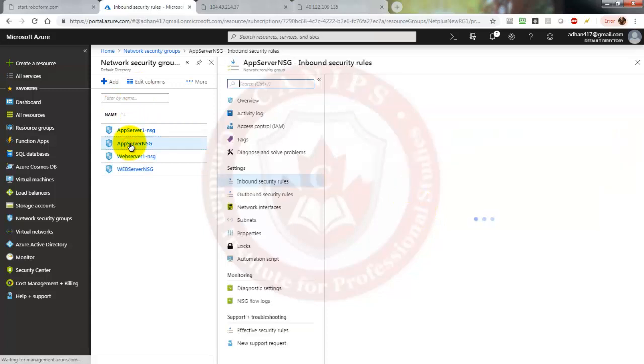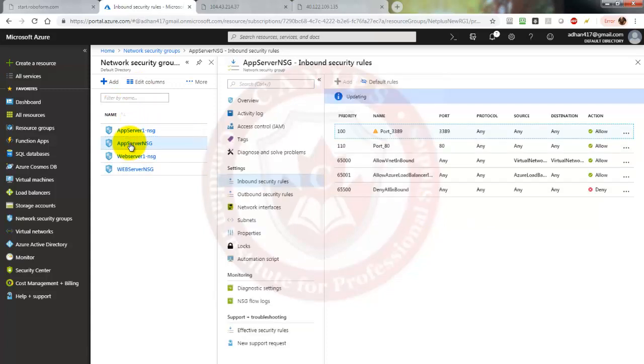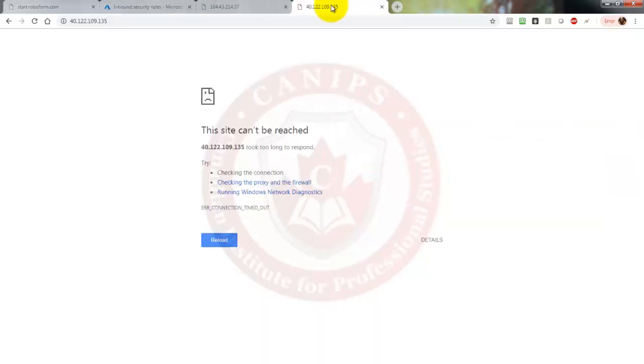And if I go to the app server, within the app server this is updated, and let's see if we are able to connect. So that's the app server IP address. So reload, and it might take a few minutes before it can let us connect.